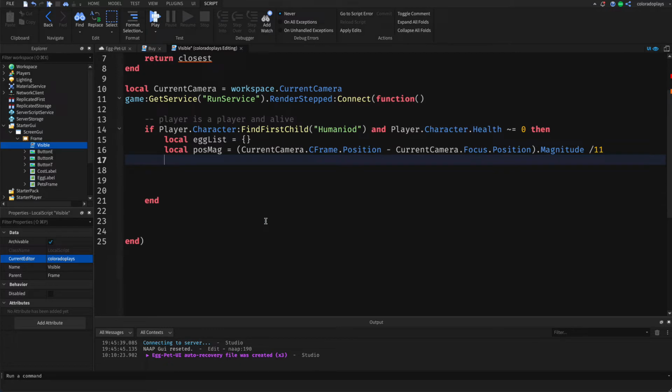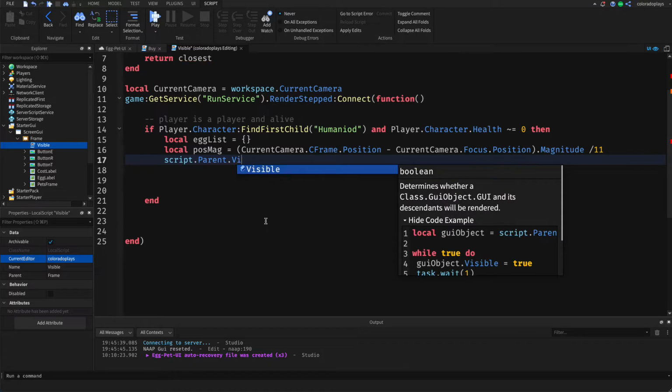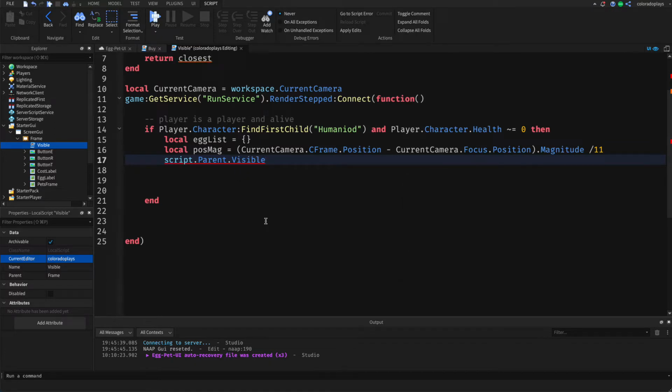And the next thing we want to do is turn off our UI by default. This script exists inside of our UI, so it's going to be script.parent.visible. Notice the script is inside a frame, so its parent is the frame, and we're going to just turn that off. We'll set that to false, and this will be our default state, right? The UI is not on.